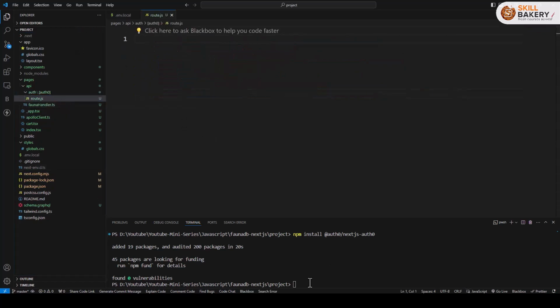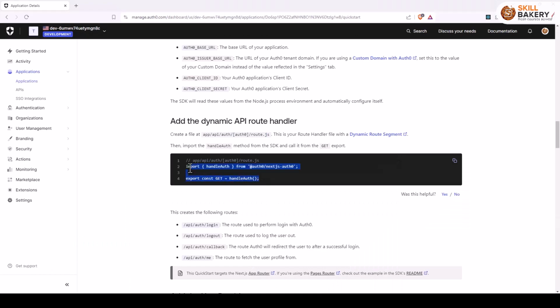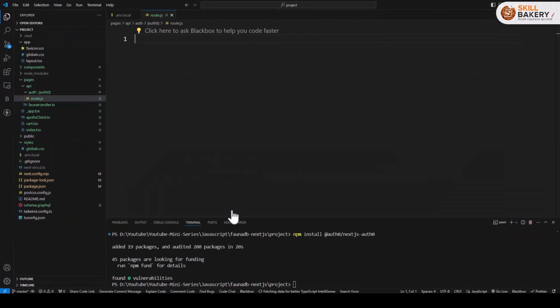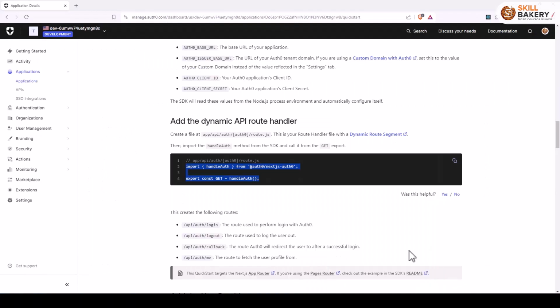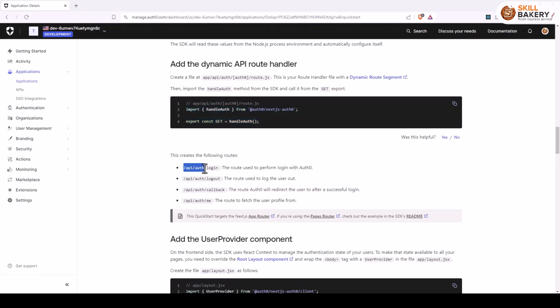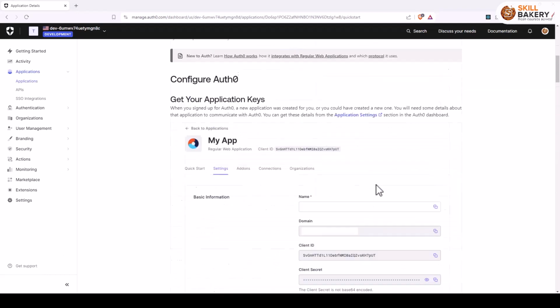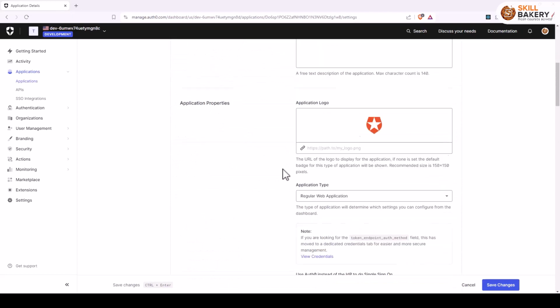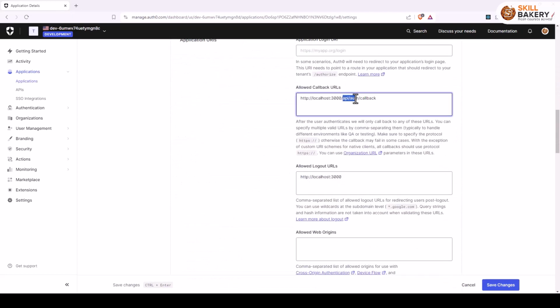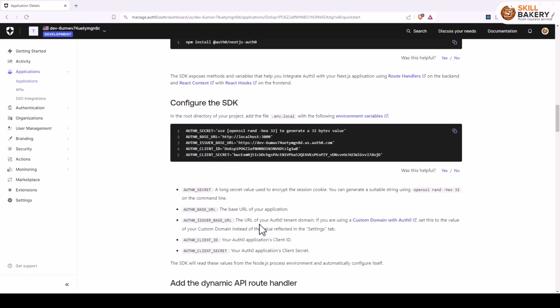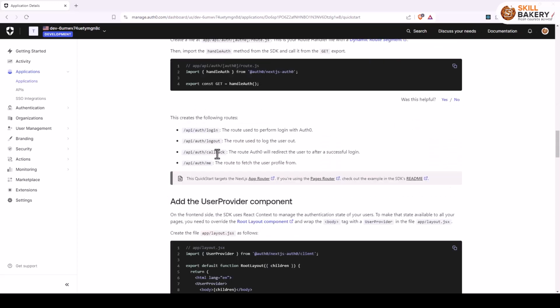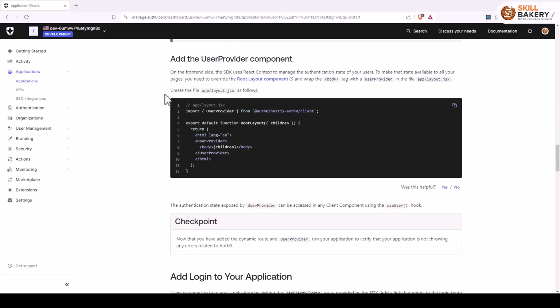Now the route.js file has been created, and we need to copy this particular code piece from here and we'll put it over here. So we have our dynamic route controller defined as well, and based on that you can see we have this configuration. And if I take you to the settings, you'll notice that that's what we have done: API auth callback, and we have the logout URL over here. So going back to quick start and scrolling down over here, so we have API auth callback, and the next step that we need to do is have this add the user provider component.